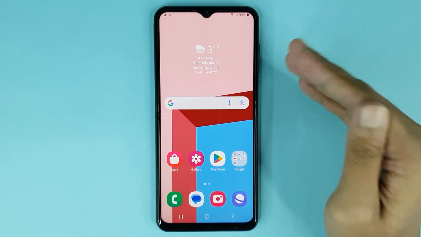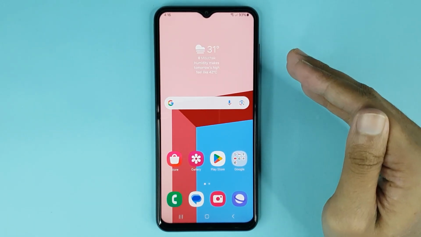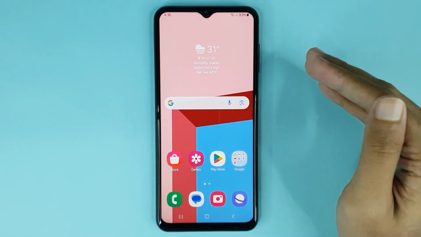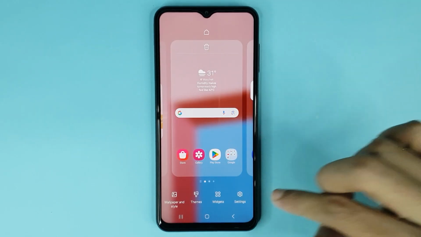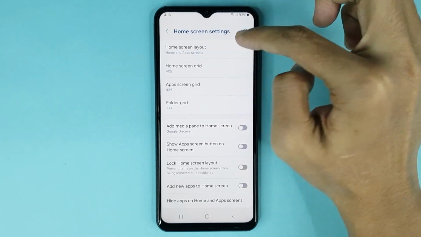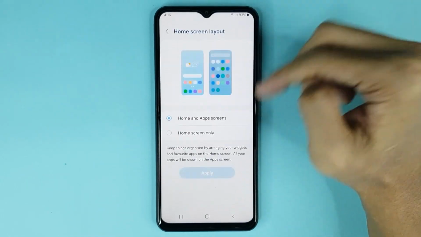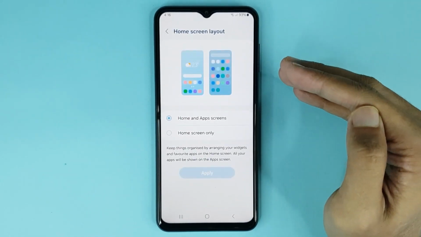In today's video, I'm going to show you how to change home screen layout in your Android phone. Now, the first thing you have to do is touch and hold on the home screen and then go to settings option. From here, go to home screen layout. And here it is. Now from here you can change your home screen layout.